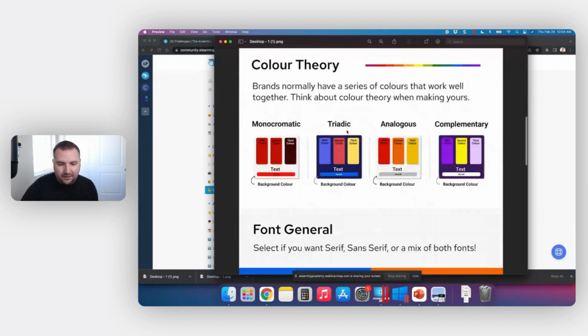I love that. Talking about color theory: monochromatic, triadic, and, I can never say this word, analogous. I don't know if that's right. Complementary colors. I like this.